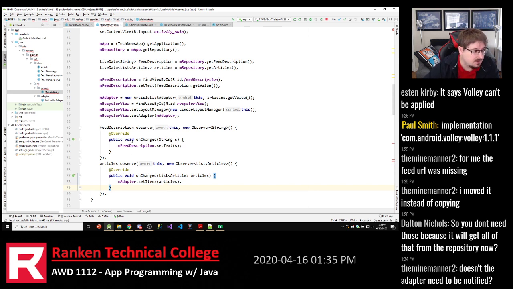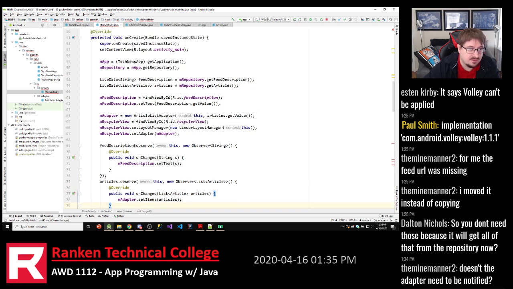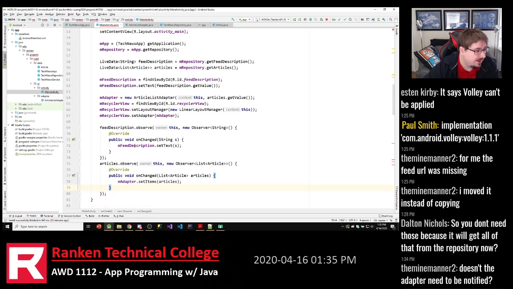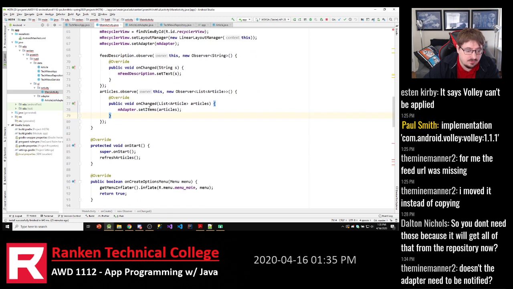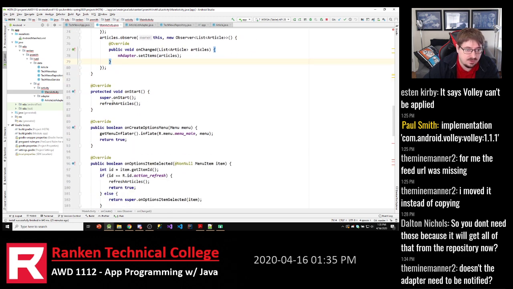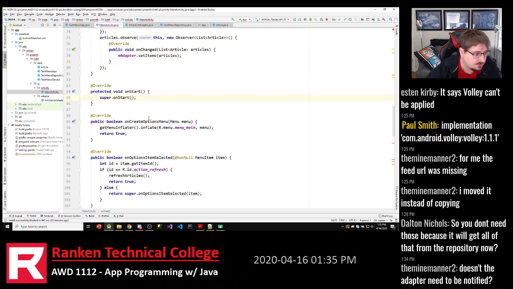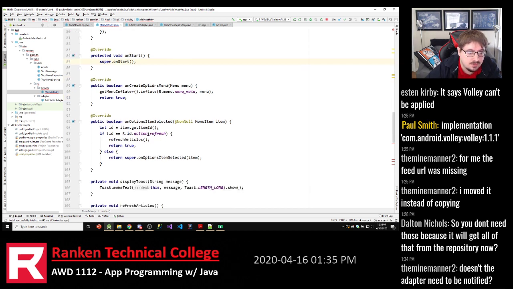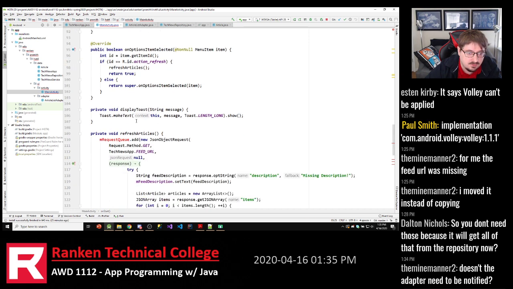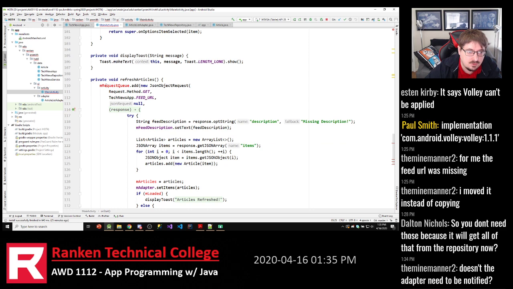All right, so let's clean up the rest of the code in this main activity. Okay, so I'm going to go down first into onStart. I'm going to remove the call to actually refresh the articles on start. Okay, so that's not going to happen anymore. I'm going to go into here. Let's go down to refresh articles.